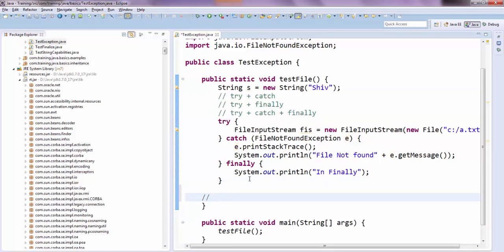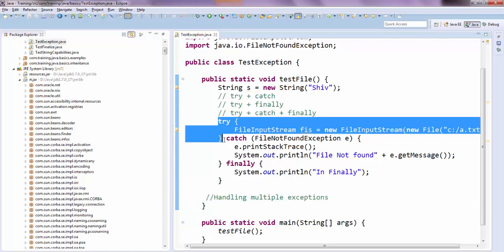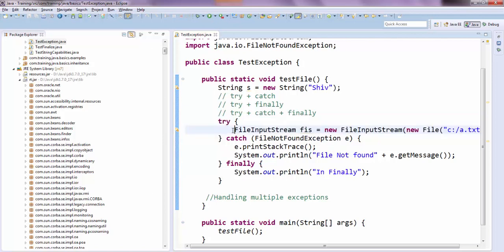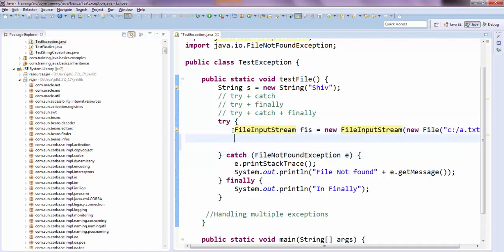Okay, then we will see handling multiple exceptions. What does it mean? It means that your try block is having multiple types of exception. Here there is one type of exception, that is file not found. Let's try to do some other things which can possibly give you another type of exception.